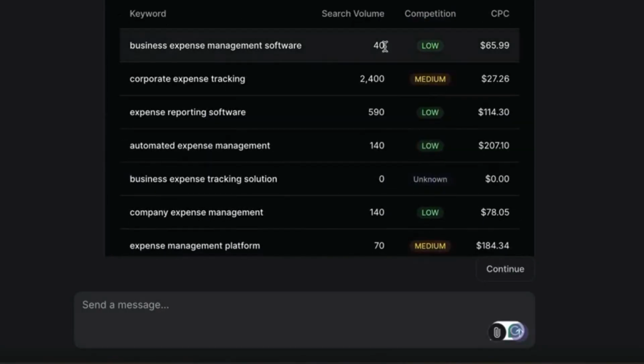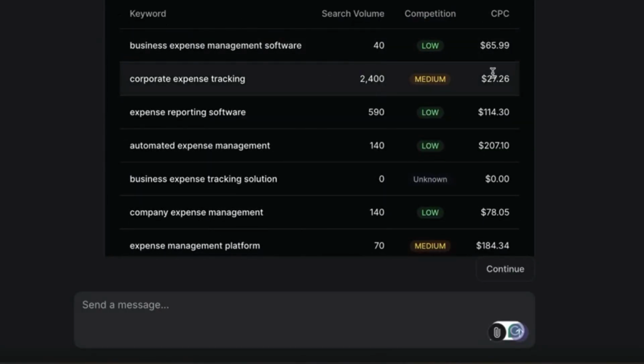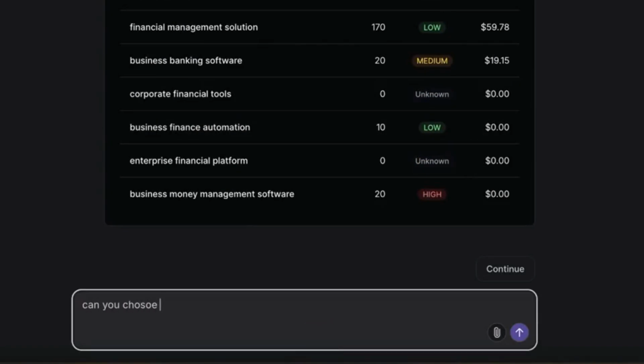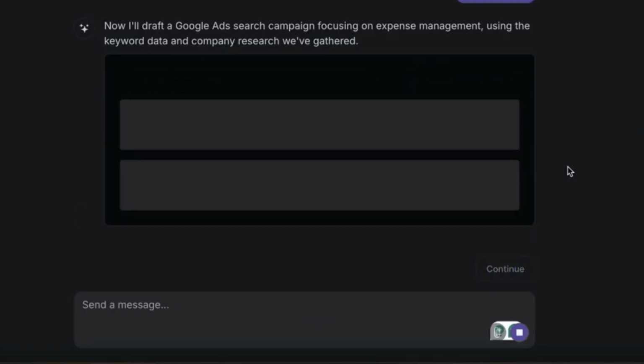The use cases are endless, and because it's easy to build, you experiment fast. Build in 10 minutes, test. If it works, scale it. If not, try something else.